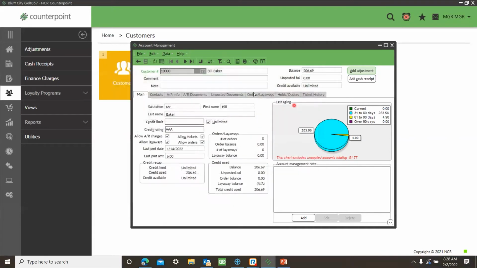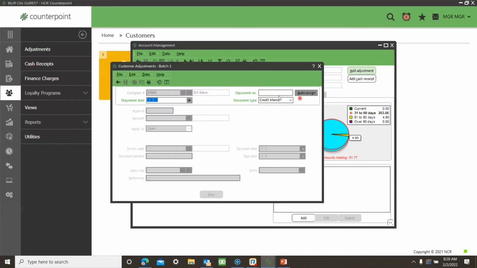Okay. Another option in an adjustment is debit. Oh, they bounced a check, or they were late. So again, in account management, the customer is picked right away. Document date, T for today, I'm going to assign. But now I'm going to use debit memo. And again, enter, enter, enter.